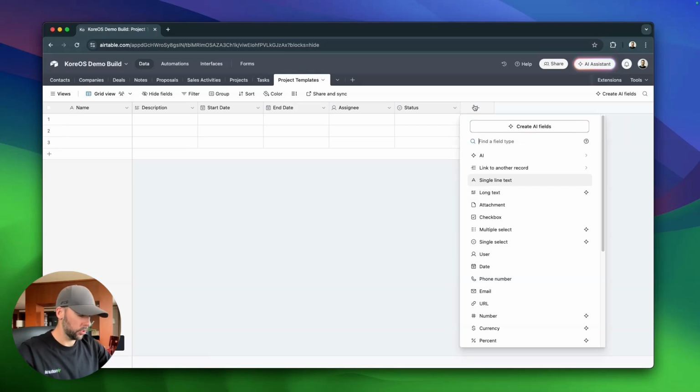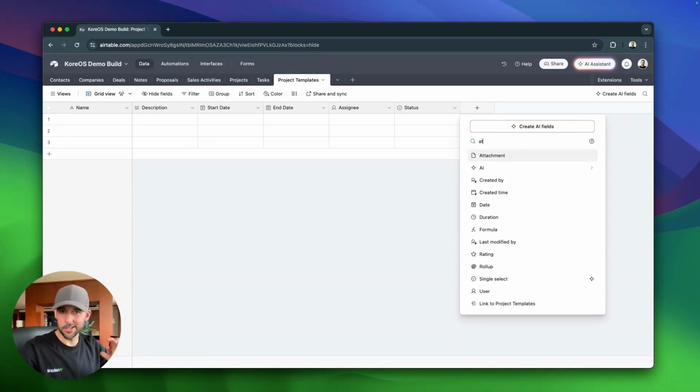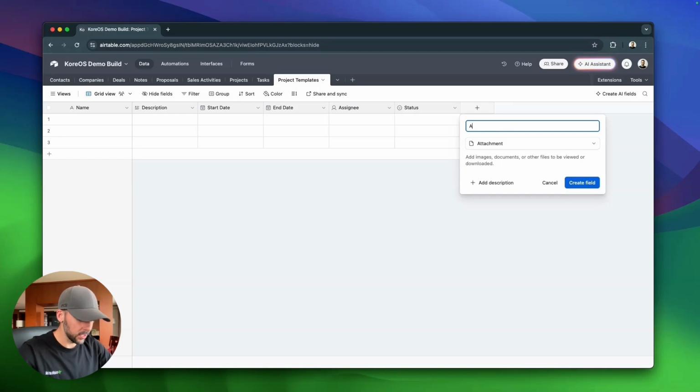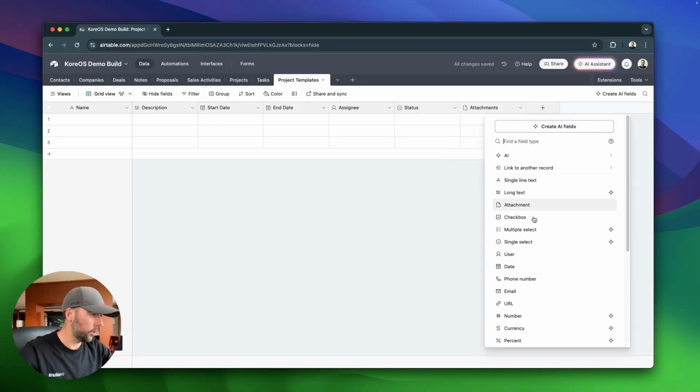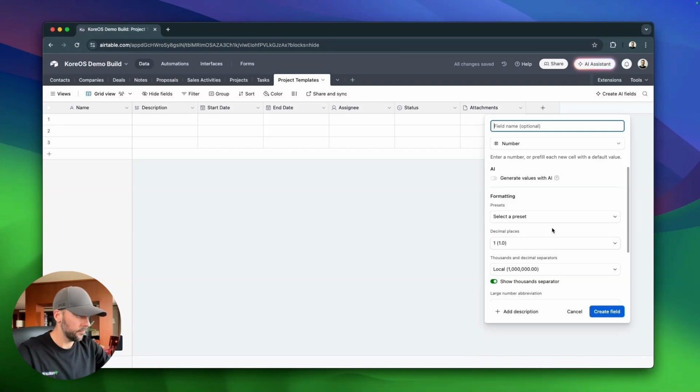So attachments. Now we don't need to add in the checkbox field in this template because we're not using the templates as to-do lists in the front end. And that's what the checkbox is for, as we'll see later. So attachments. And then task order, which is going to be a number. So remove the decimals and we'll go task order.